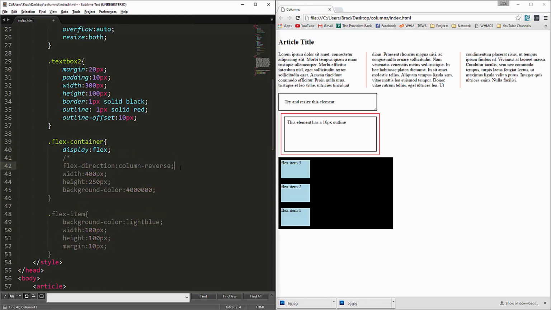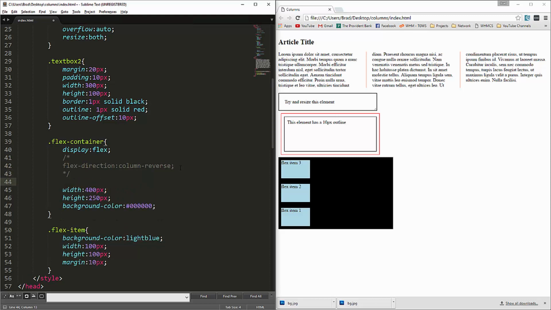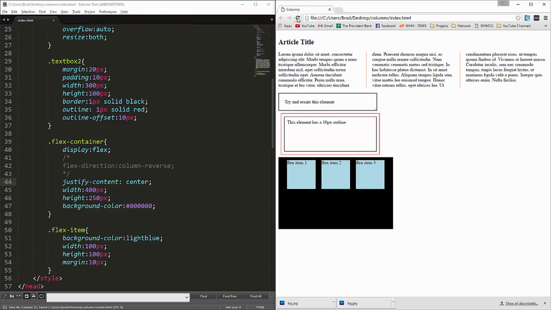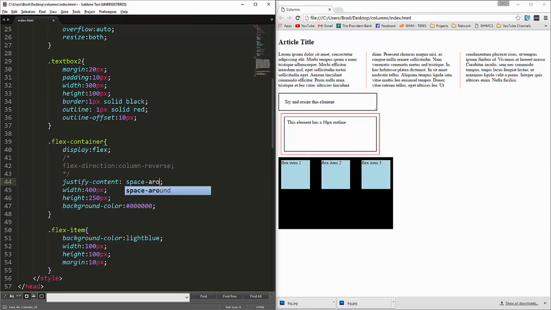Okay, now we can also add justify-content, and let's say we want it center. Okay, now you can see that the boxes are centered. We can do space-between, reload, and now you can see that there's more space between them. There's also space-around, which would look like that. Okay, so basically it's just, as I said, you have this flex container and there's different ways that you can lay out the flex items inside.